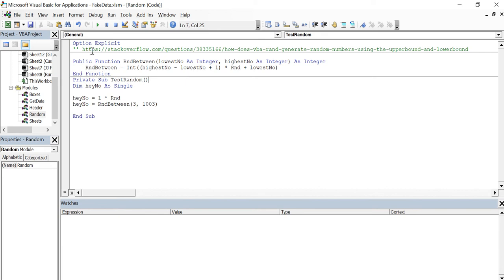Alright, and here, this will tell you where I got this from. That's kind of what I do sometimes, is I put the links up there. Okay, cool. So that's talking about our random function.